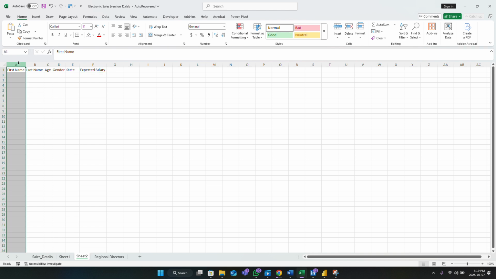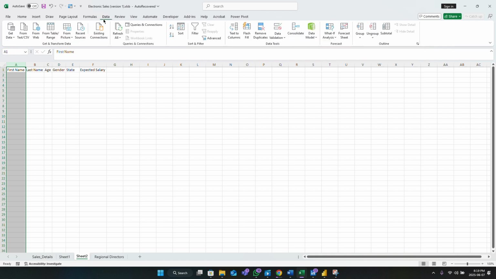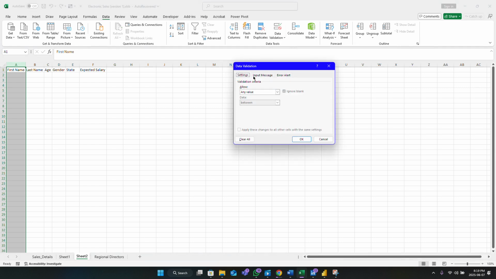Now, what we are going to do is highlight this whole column. You are going to come to Data, and then you will see Data Validation. When you drop down the arrow, you will see Data Validation here. Click on it, and then there's a lot of things you can do.